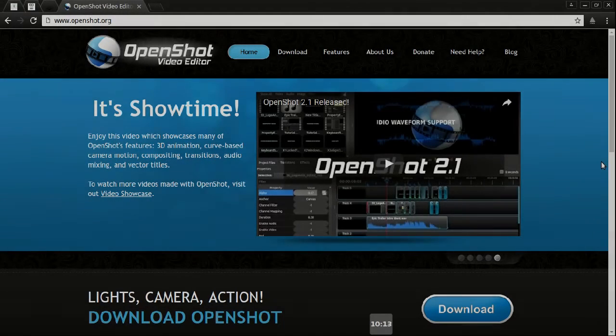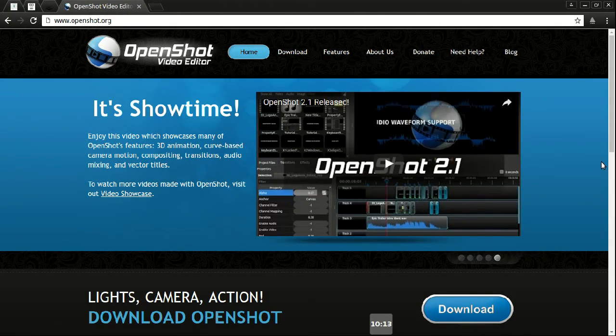I wanted to take a couple minutes. I'm going to play around with OpenShot video editor, free, open source for Linux, Mac, and Windows. I'm going to play around with it for a few minutes and show you how easy it can be to do very simple video editing with OpenShot.